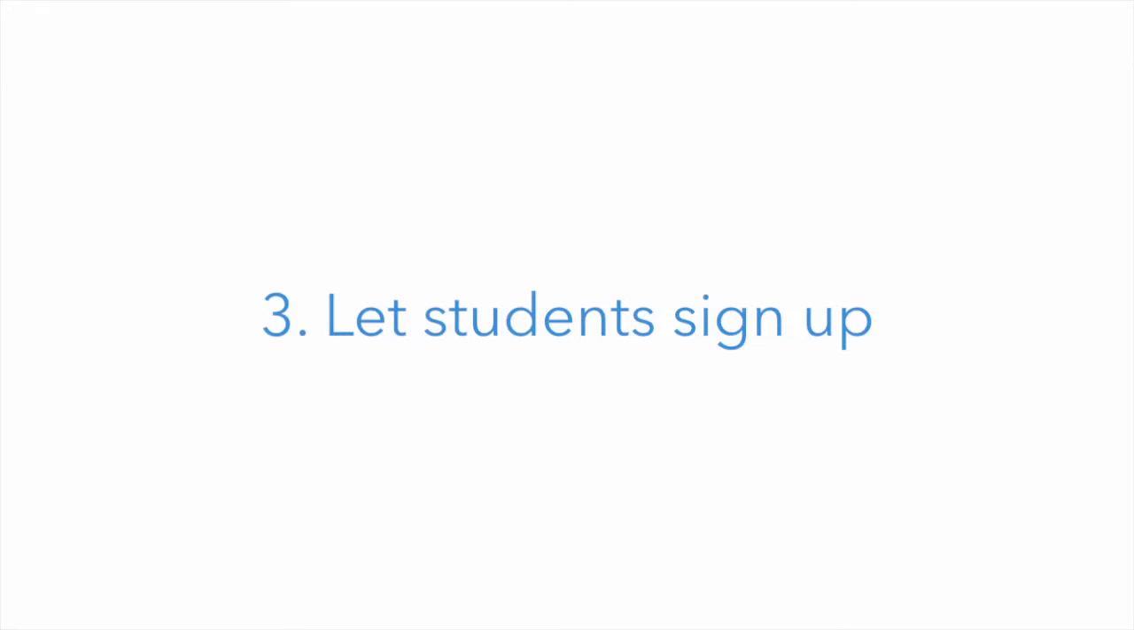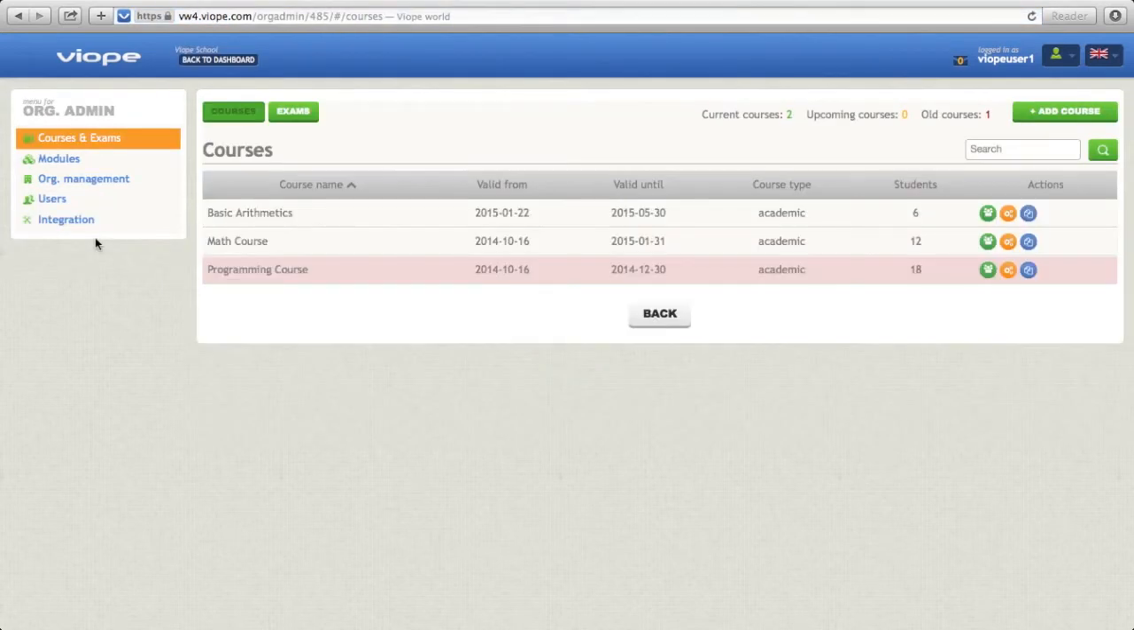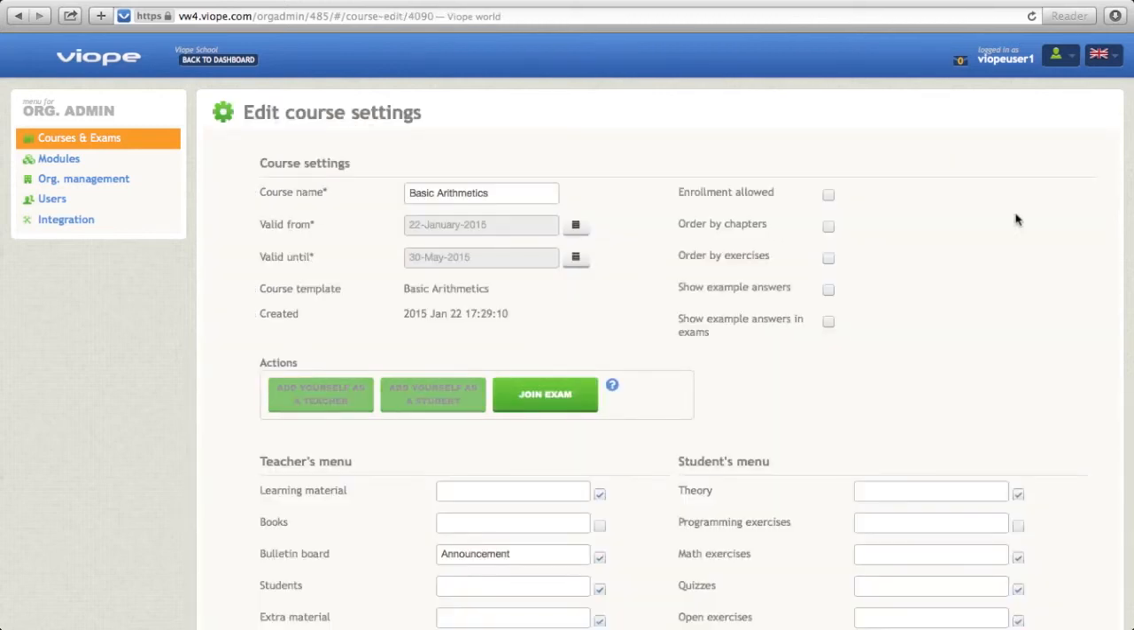In the last scenario, if you don't want to create student accounts, you can ask your students to register for accounts by themselves. Let's go back to the admin area. Back on Dashboard, click on Manage. Click on the orange button called Settings to check out the course information. Then make sure you enable the enrollment, and the course is valid at the time the students register.